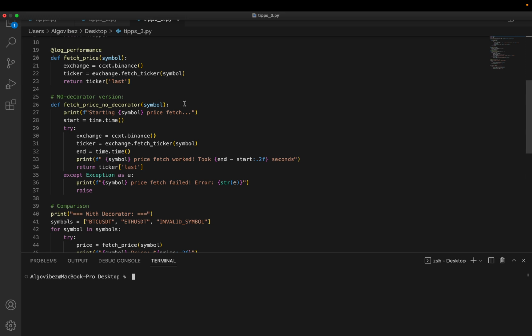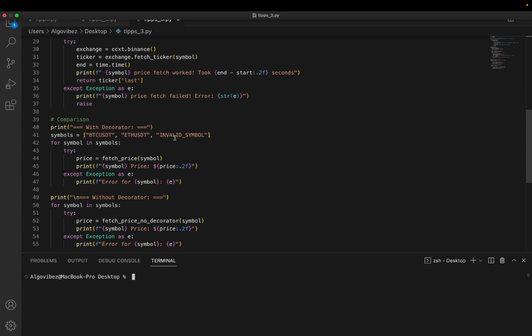At the end of the script, I'm just running both versions over a list of symbols here. So you see I'm passing BTC USDT, ETH USDT, and an invalid symbol just to pass wrong code, resulting in an error here, right? So let's print that all out and see where the difference is going to happen. So let's execute this one.